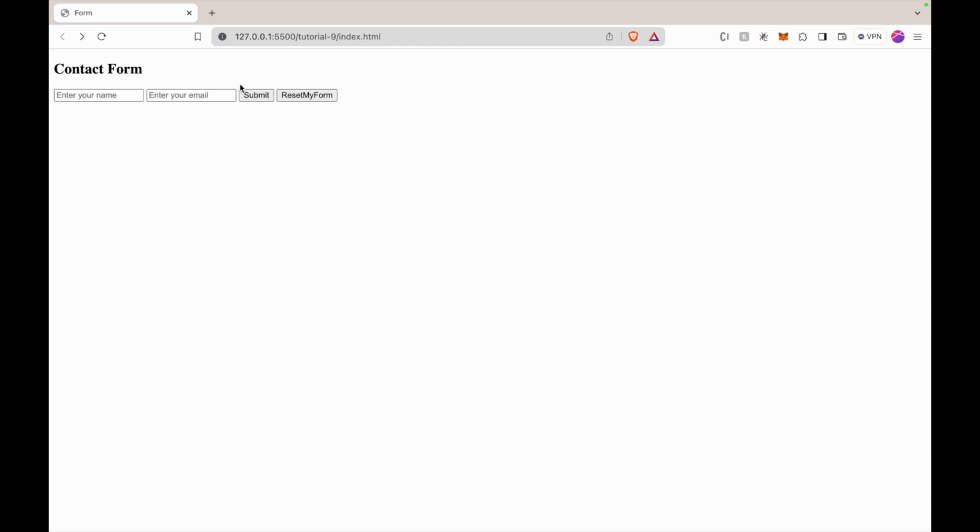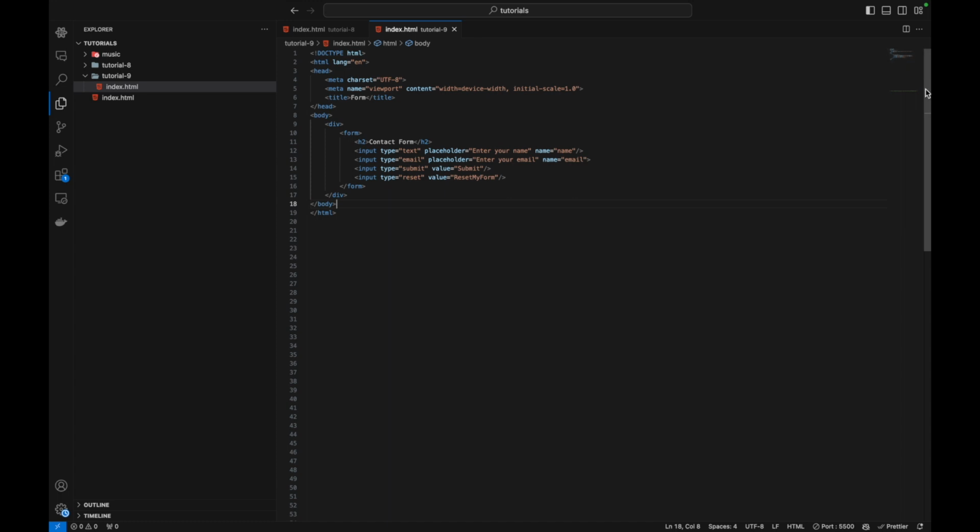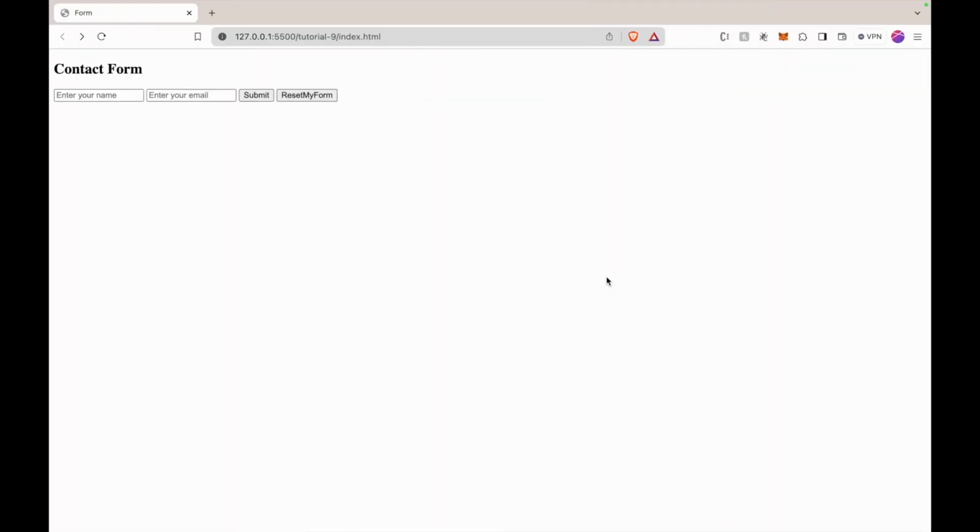Now, one thing to notice here is, let's go back again. I'll refresh it. If I'm submitting it without any value inside the input field, it's still making a request. This should not be the case. So what do we do to avoid this? We need to add the required attribute here. Now let's try again. When I try, it's asking me to please fill in this field.